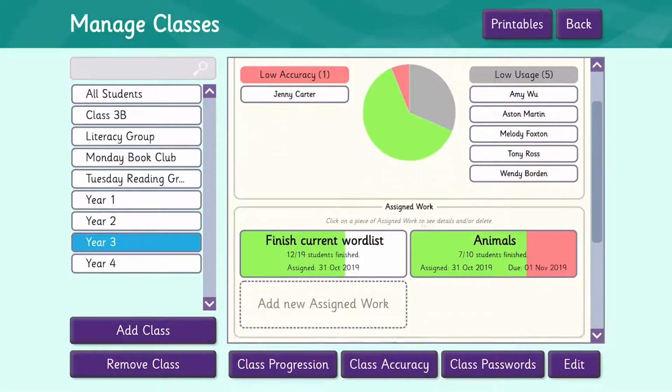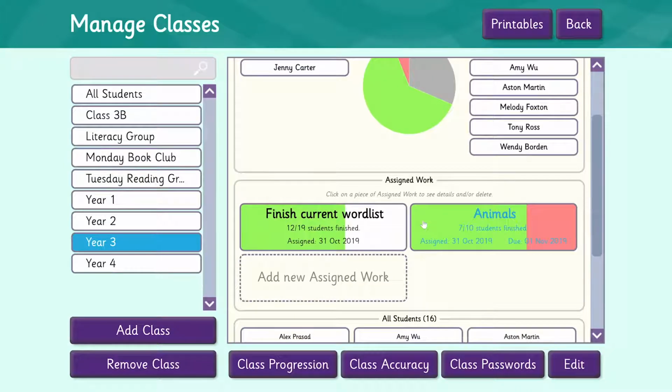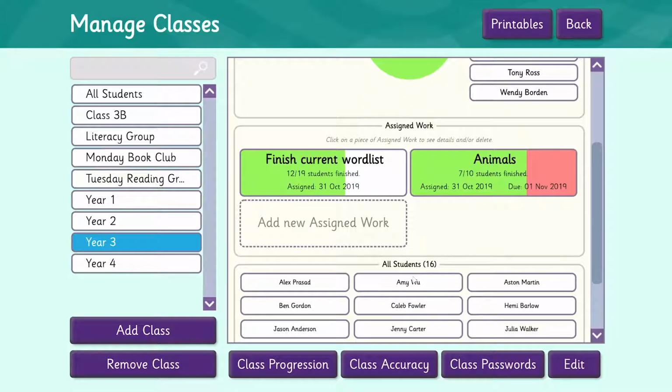Next, we can see the Assigned Work section. This is where you can add and review all of the work that's been assigned to the class. Much like the assigned work for individual students, the bar will fill up with a green colour as the students complete their work. Then, at the bottom, there's a list of all the students in that class.